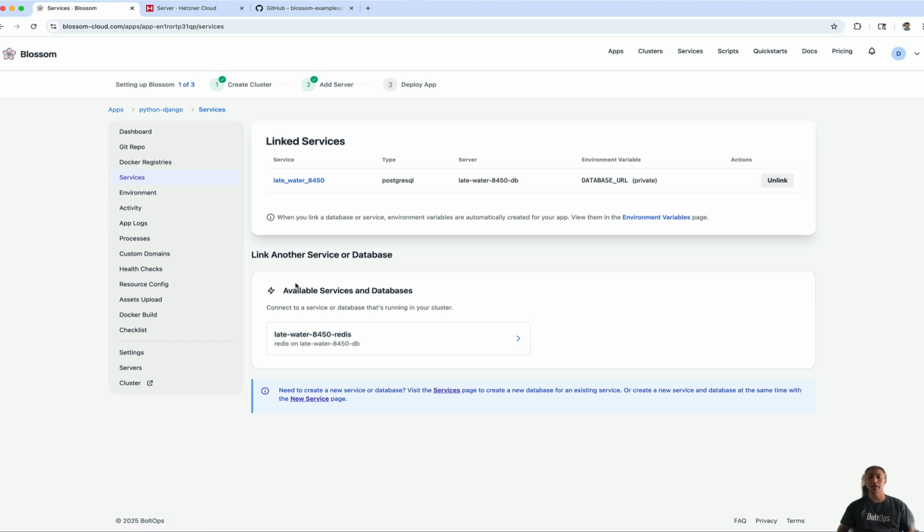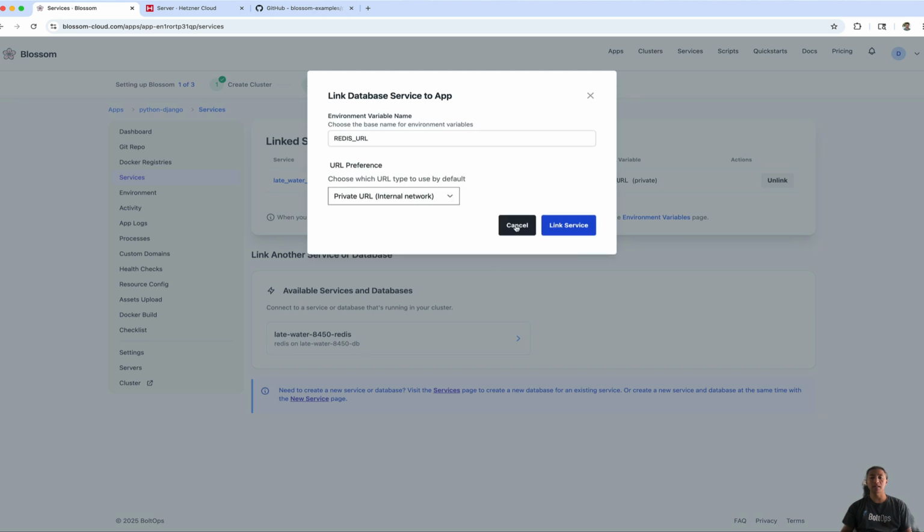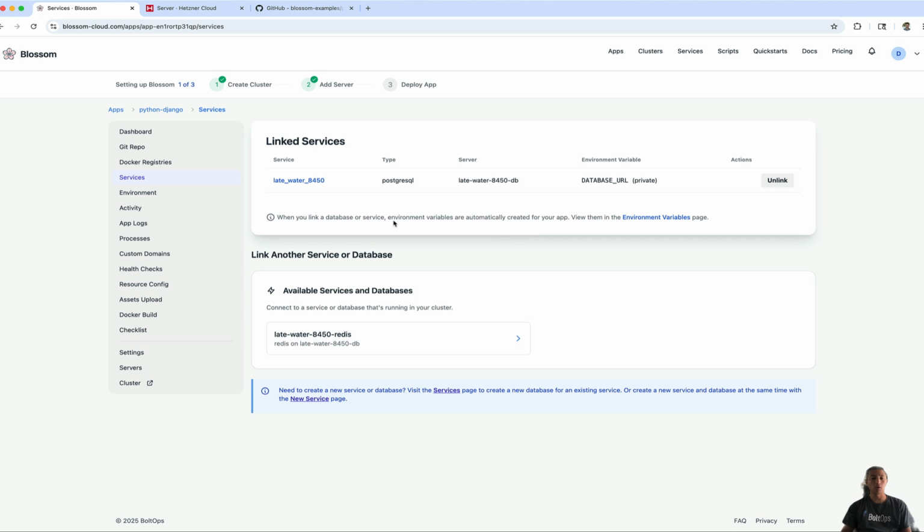Next is services. So services are like databases or Redis. And for this service right now, you can see the Postgres database service is linked, and by linking, it provides this database URL environmental variable automatically to your application. You can link more services too, like Redis. Here you can click link, and then you can link that too. Then you can provide the Redis URL environmental variable.